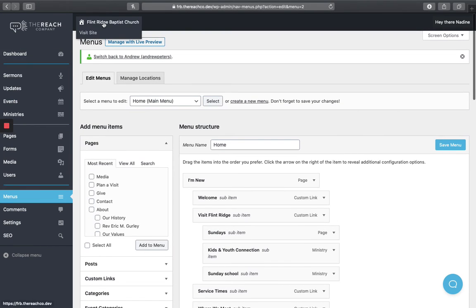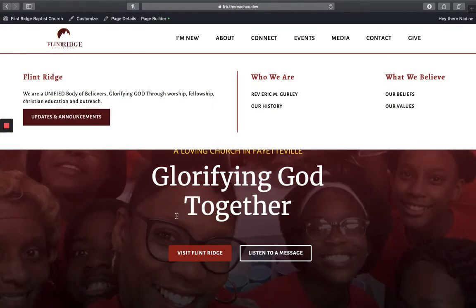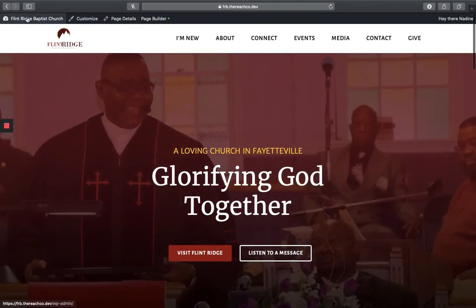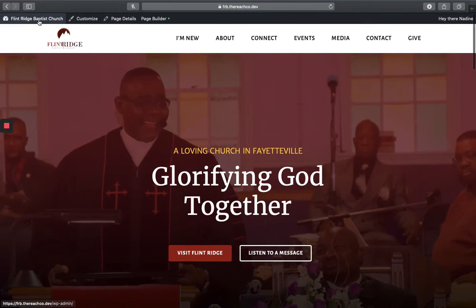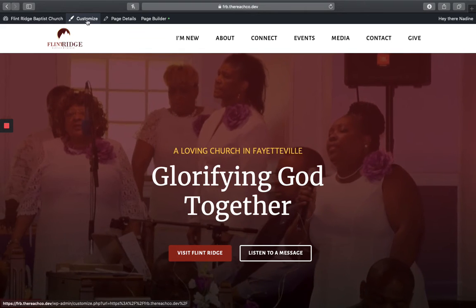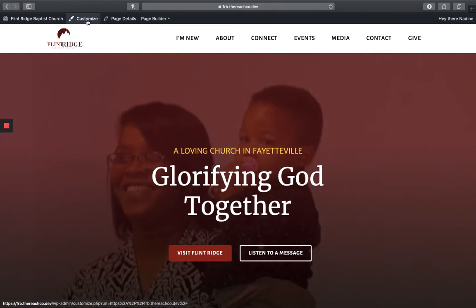Let's go to the front end. You can go to the front end by just clicking on the Flint Ridge Baptist Church, and this brings up the front end of your website and a few things that we have here. If we click the church name, it takes us back to the dashboard. If we click customize, it opens up the customizer. We'll do that in a moment.